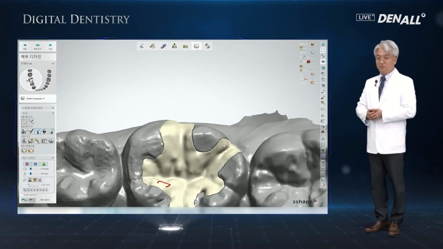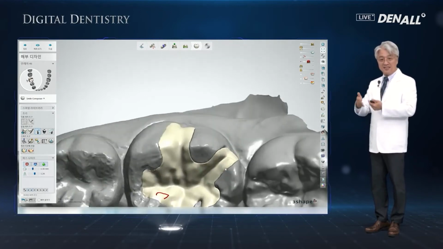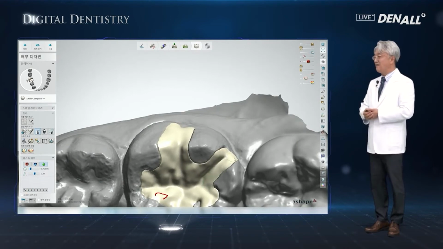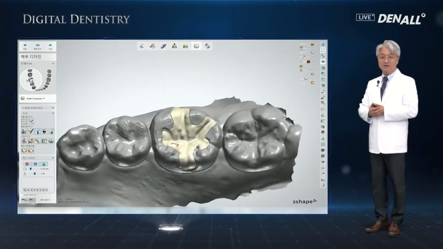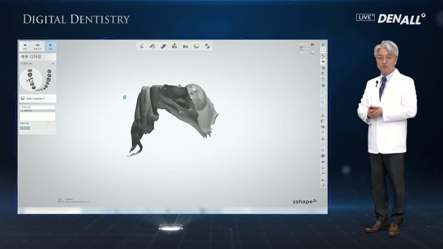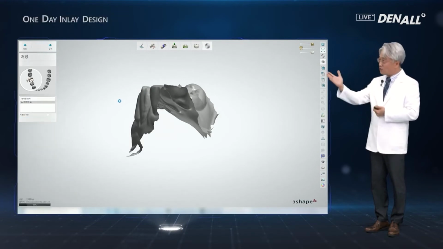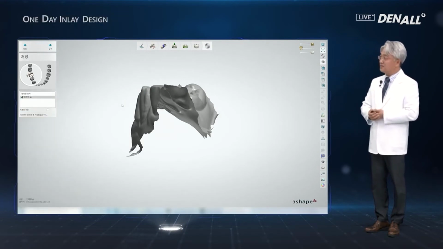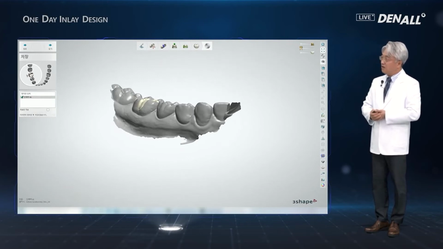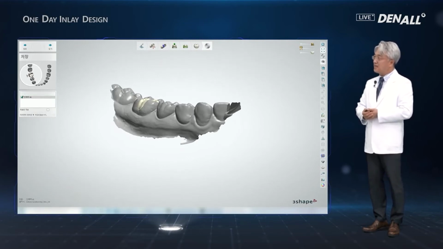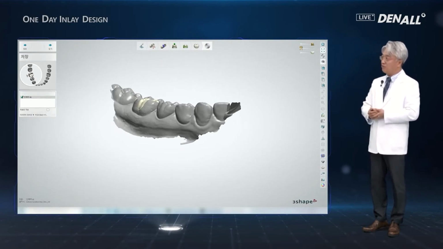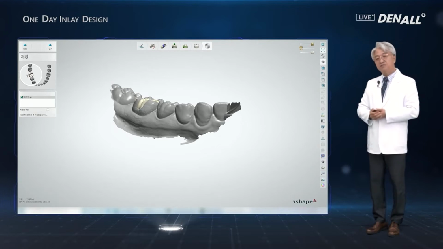So as they say, if it looks good, it tastes good. So now I want to make a more aesthetically pleasing inlay design, because that makes you feel good as well as the patient feel good, and that is what I'm doing now. And this inlay design is now all finished, and it's now being saved.